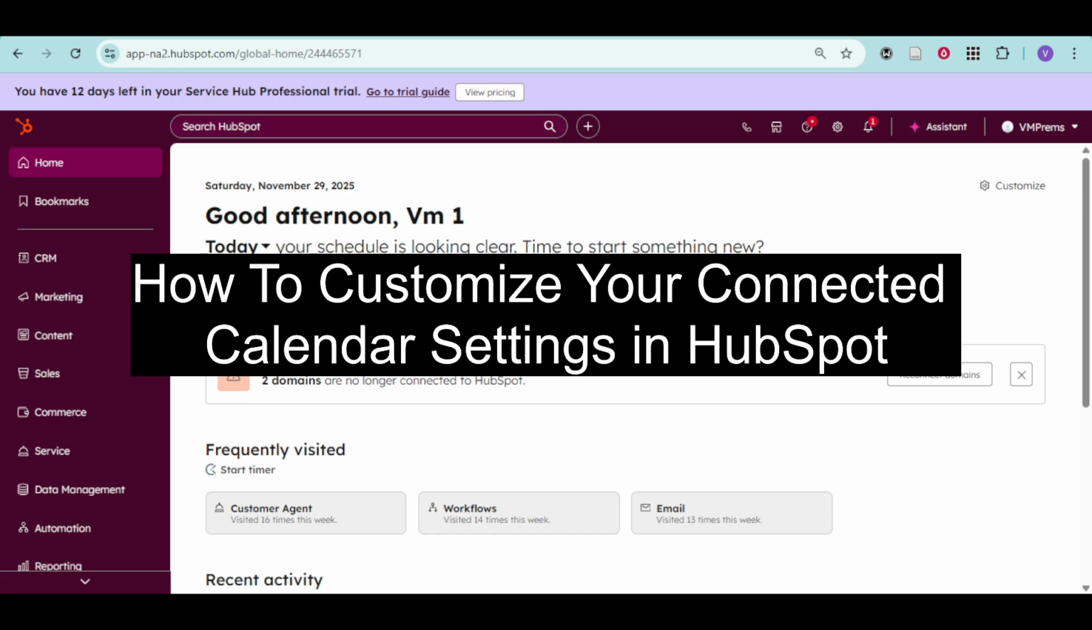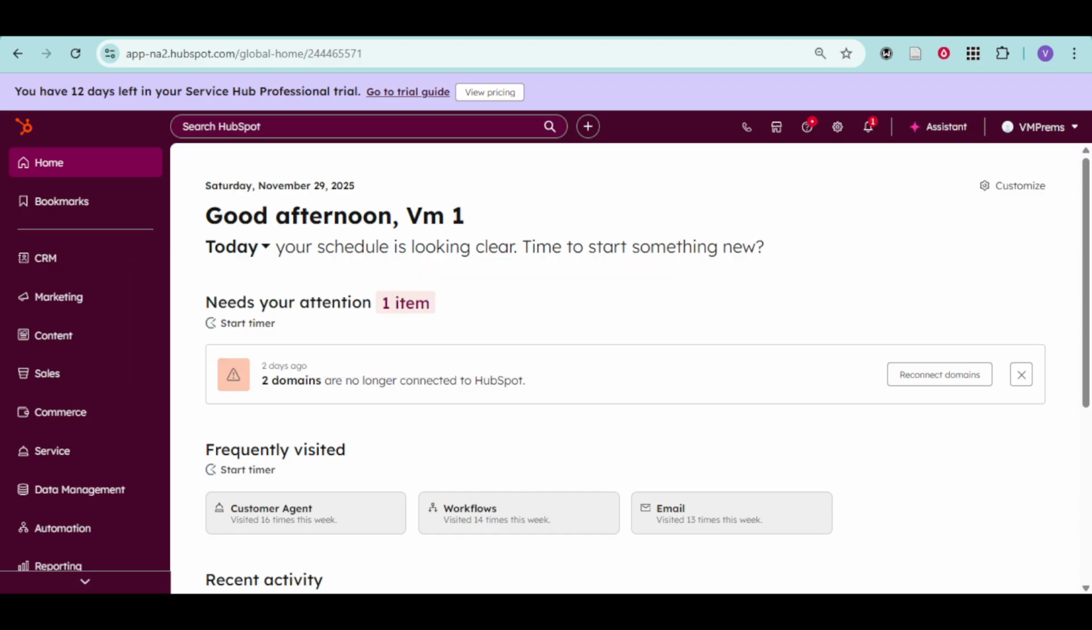In this video, I'm going to teach you how to customize your connected calendar settings in HubSpot. To do that, you first need to head over here to your HubSpot homepage. Then, click onto this gear icon, which is your settings.